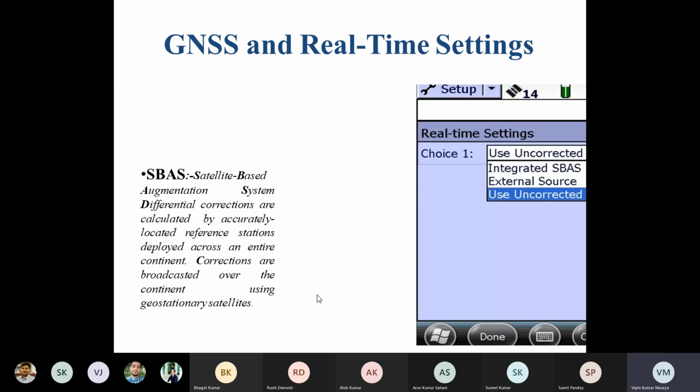So what will it do? It is a system of some geostationary satellites that will provide the corrections to you. Okay, so differential corrections means the corrections in the range or whatever. So to collect your point, they will provide the corrections to you. And one more option is external source, meaning if you are adding an external source to get some corrections, you can add it here. Once you select the integrated SBAS, you will see your accuracy will increase on the basis of these corrections.